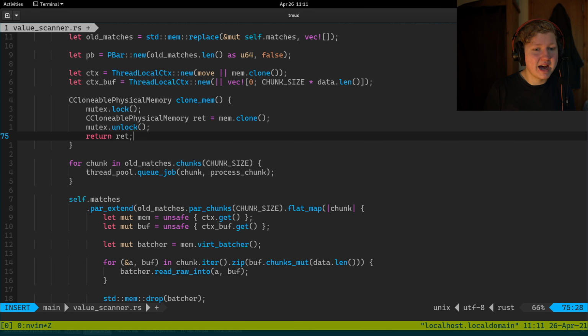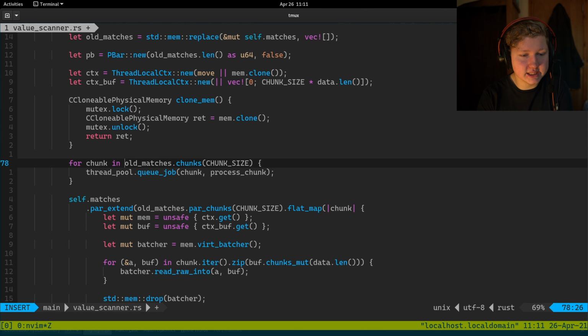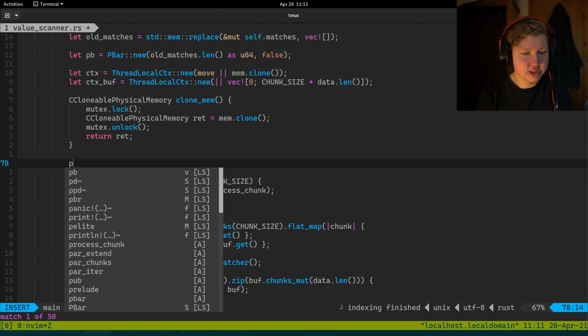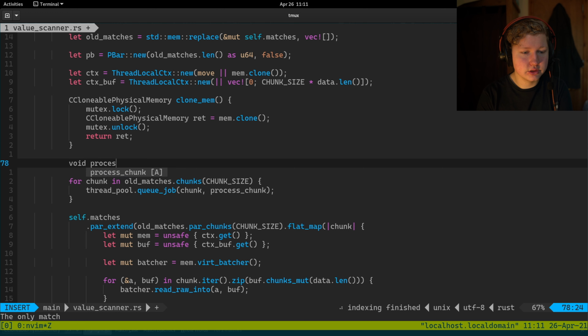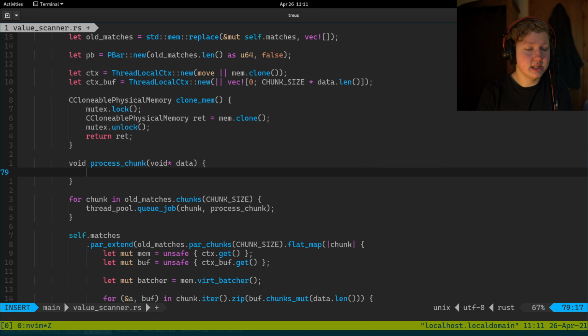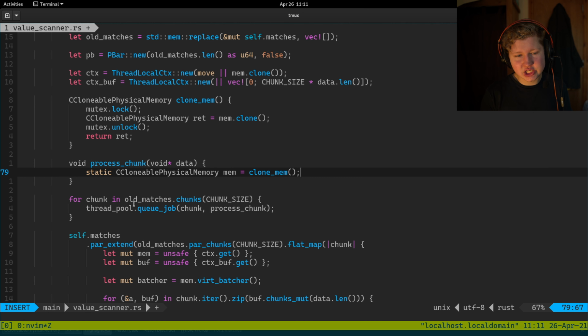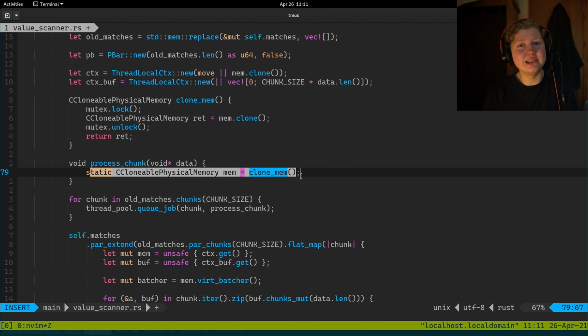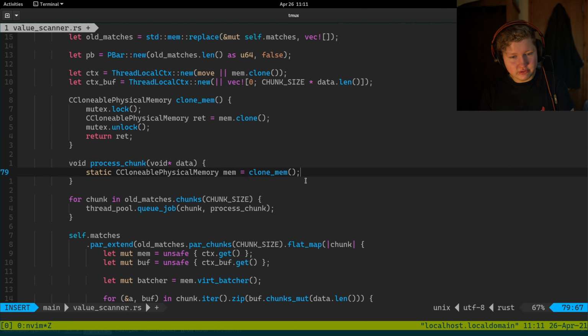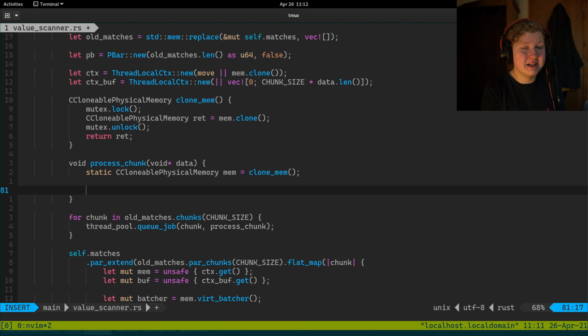You need to write this code manually, and you would initialize it inside process chunk, void process chunk. You would initialize it by doing, I believe, static mem equals clone mem. Static does initialize a variable in a thread local state. The issue with this, however, is that you need to somehow free it, and that's up to you to figure out how to free the memory without causing a leak.